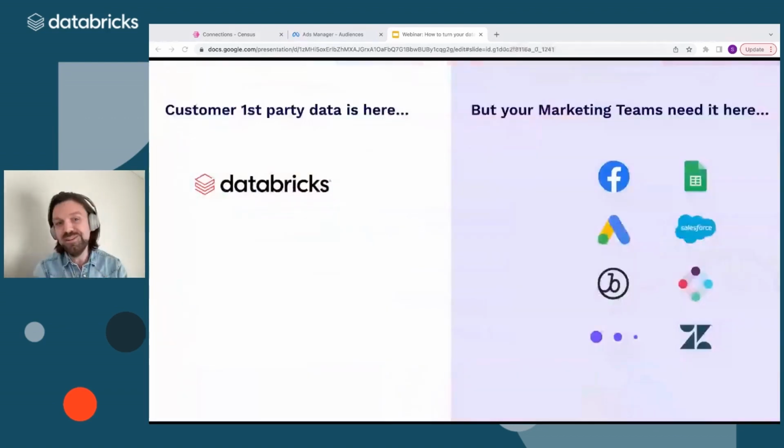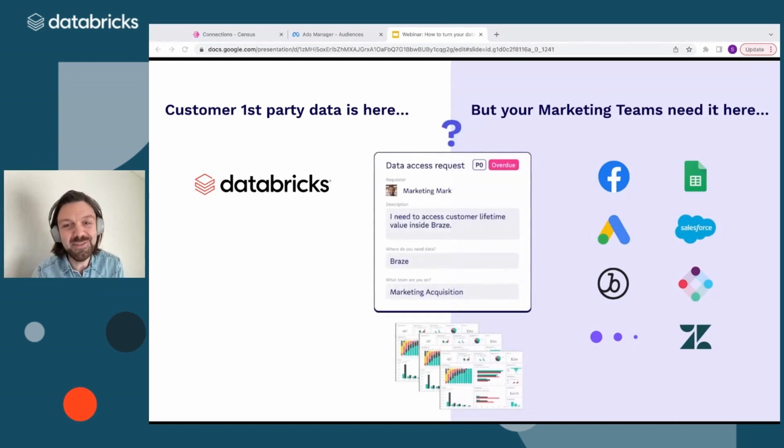So this may look familiar for you. Your customer data, your first-party data, that most valuable resource that you have, is sitting in Databricks, and your marketing teams want to take advantage of it. They know that this is an unlock for the campaigns that they want to run, but they need the data in their tools day to day, where they're driving their campaigns. That's their marketing automation, that's in the ad networks directly. And so the world today looks something like this.